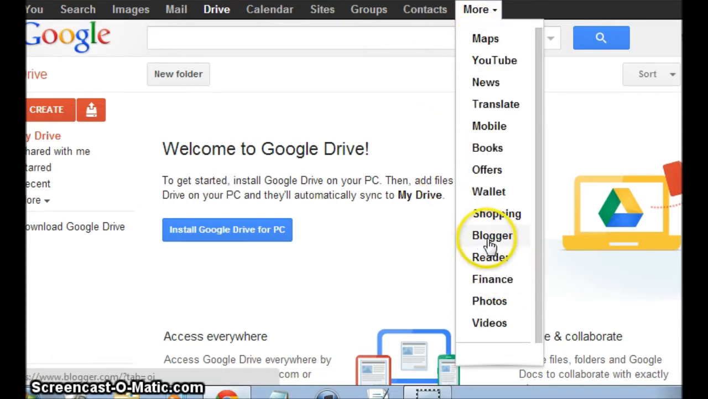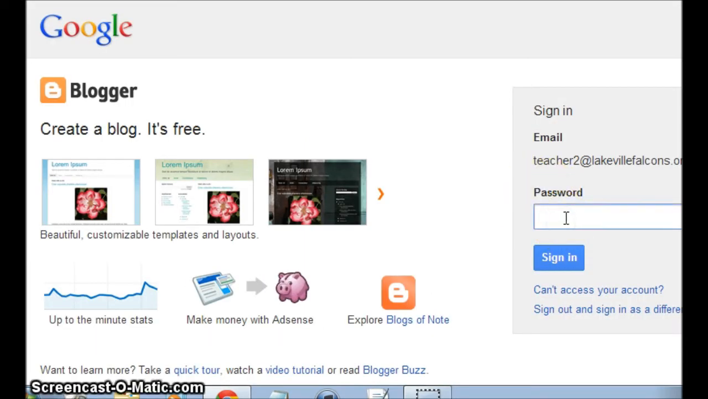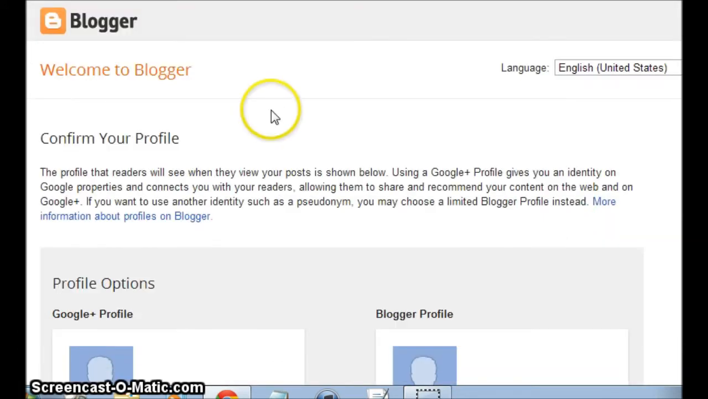If you go down to Blogger and click on that, it'll take you to the Blogger site, and you have to sign in separately into Blogger. So I'm going to enter my password again. Same username, same password. It does associate that with your account.